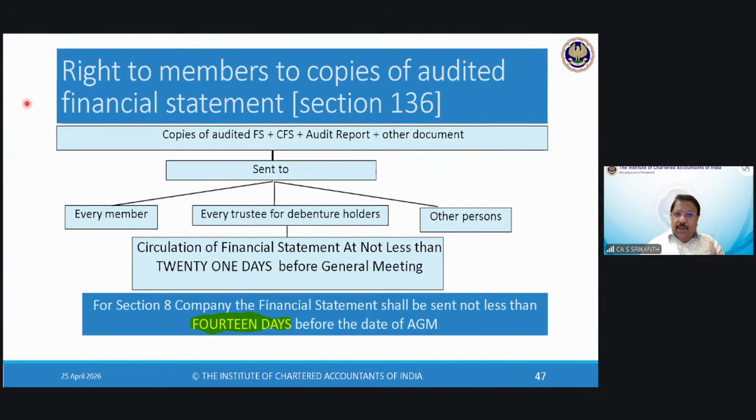So similarly, the copies of the audited financial statement, consolidated financial statement, audit report, and other documents should be sent. Please note it. Sending unaudited financial statements is not acceptable. A company that sends unaudited financial statements is as good as not having sent. It has to be audited. It should be sent to every member, every trustee for debenture holders, and other persons.